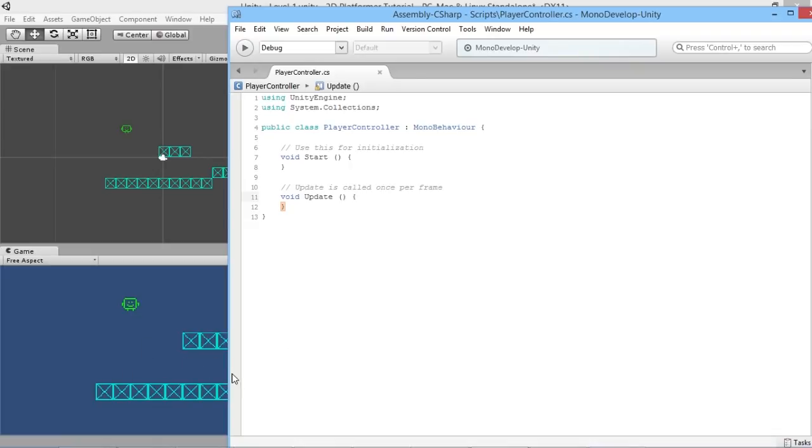So what we want to do is create movement for our character. We want him to be able to move left to right, and we want him to be able to jump up in the air. So the first thing we'll do is go up here above Start.